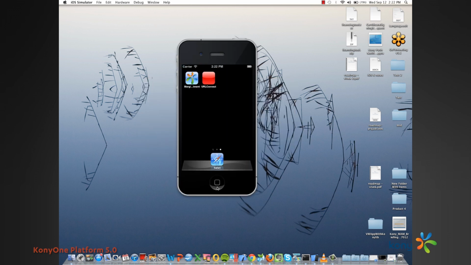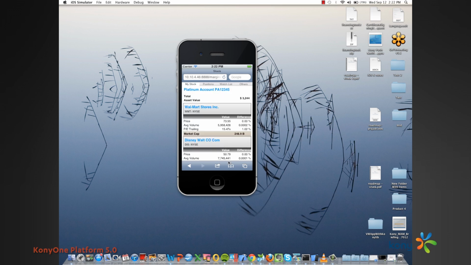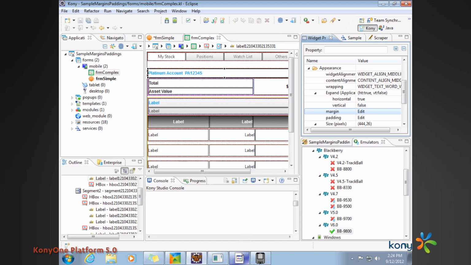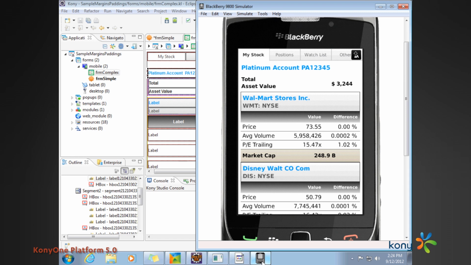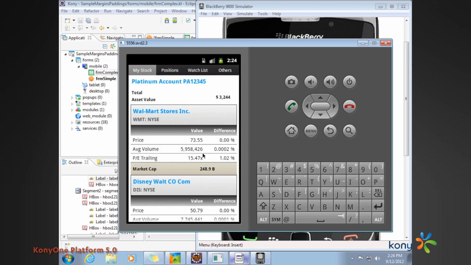If you were to look at SPA, the same margins work the same way here as well, and all the margins come through in a seamless manner. If I were to move ahead and go to some of our Android and BlackBerry simulators, you would notice that in the case of BlackBerry, the values all come up just fine, and in the case of Android, again the values come up just fine.